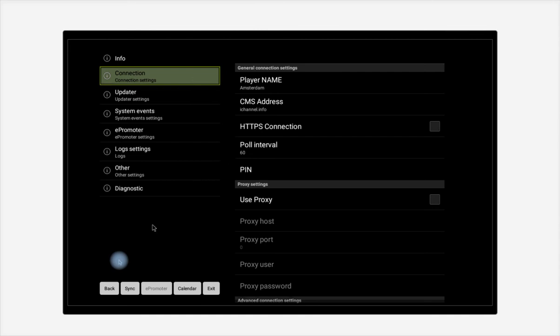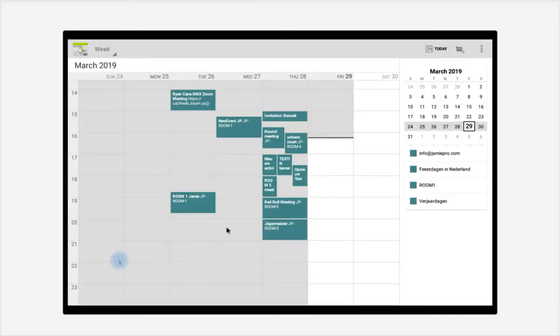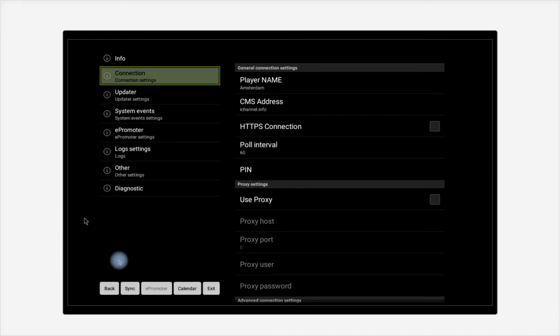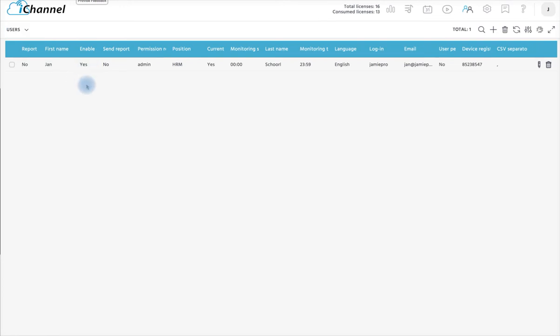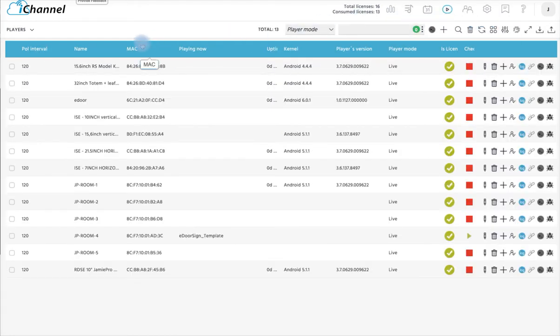Okay, then you have to go to calendar. Check your calendar. Okay, yeah, it works. Go back. Then you have to go to the web browser and go again to your iChannel. And then if you're logged in, you go to your player management and then look up the screen you have used. You can find the correct screen.